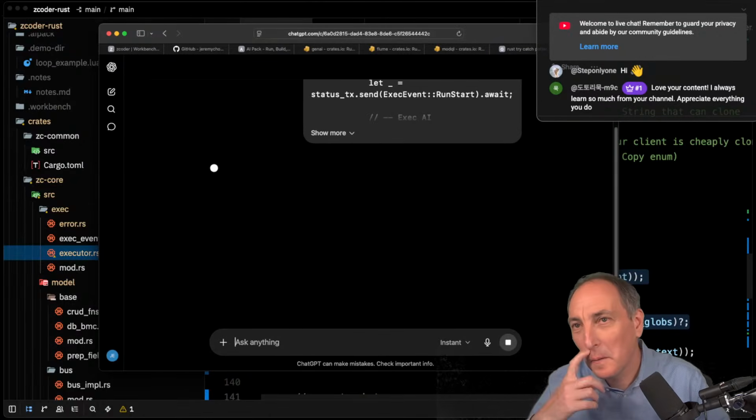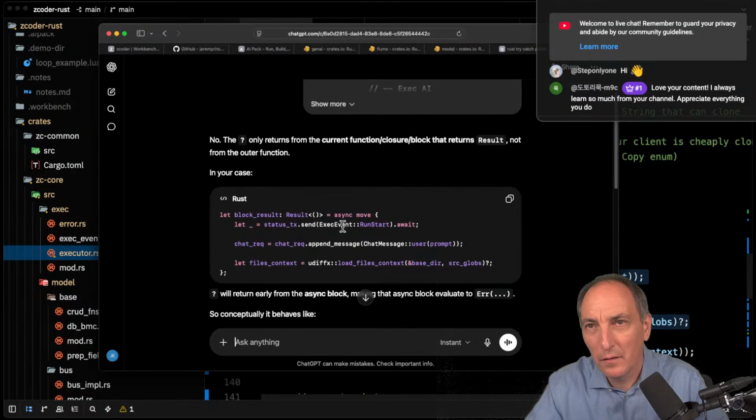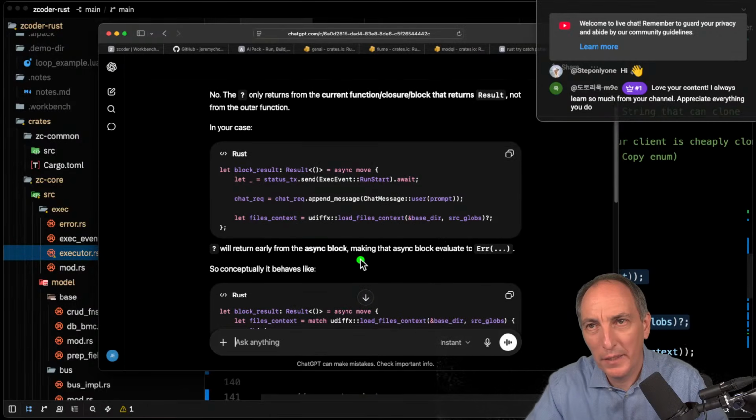See, it's funny. I think they messed up. That is not a function. It will return early from the async block, making the async block evaluate to error.